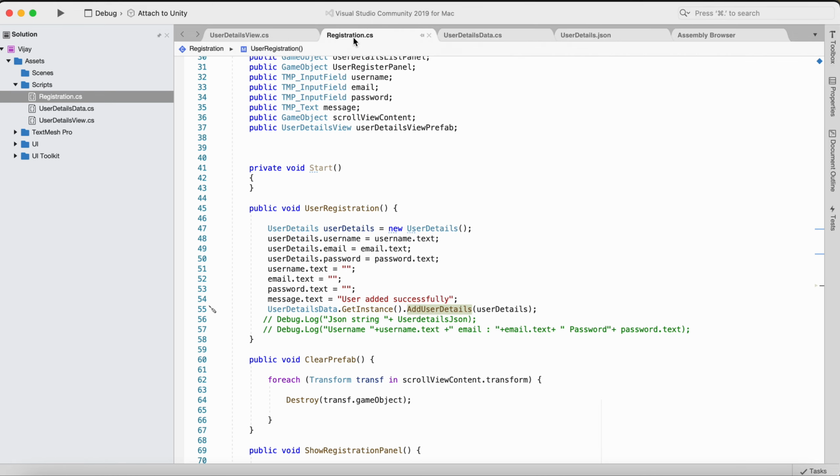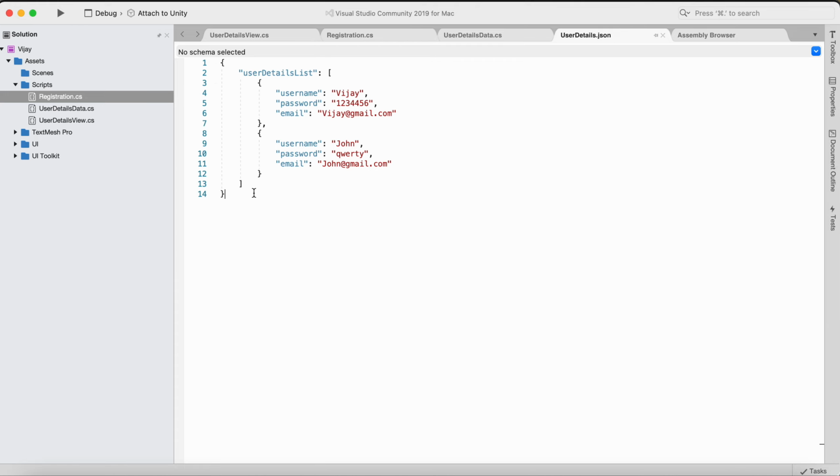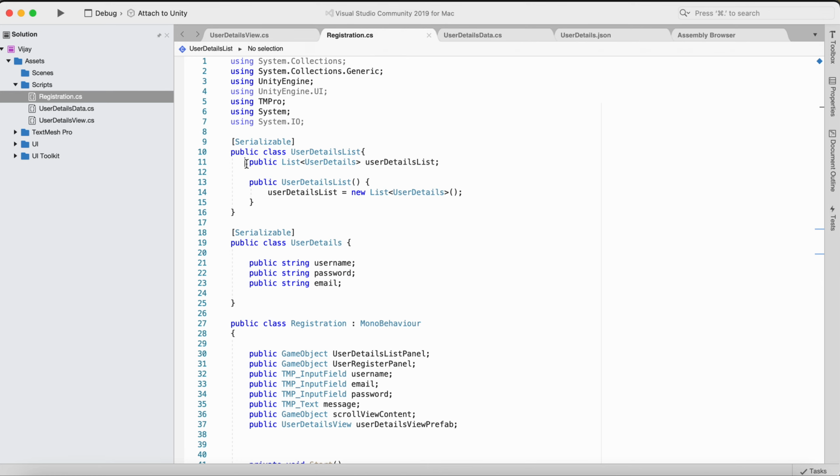There is one more class which I created, which stores the list of users. As you can see, this is the list of users here. It basically stores the list of users, and this is the constructor of this class, the user detail list class constructor. Whenever we create an object of this class, this constructor will be called, and this variable will be initialized. Okay, so let's start.